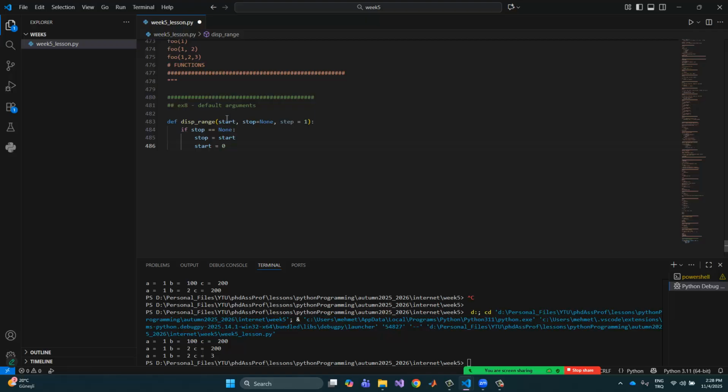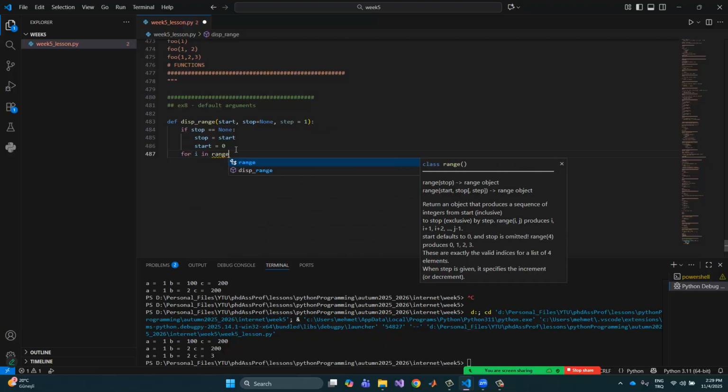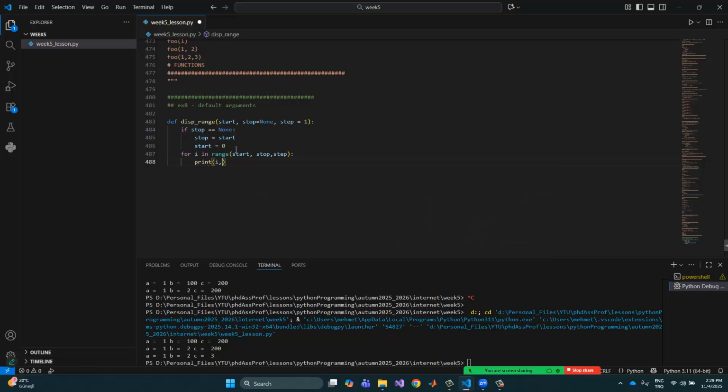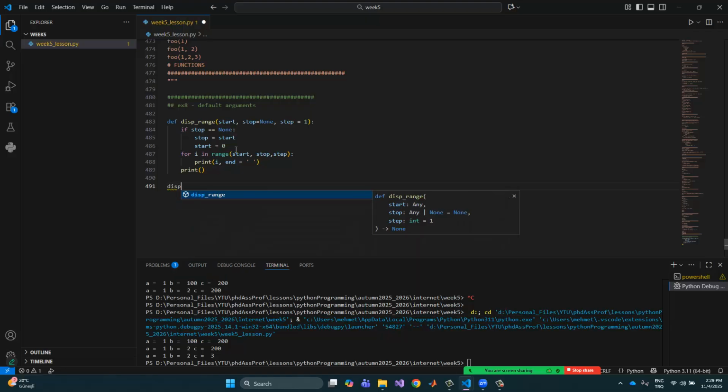And so if I give one number to this, for example 10, start is 0, stop is 10. Okay, and after that for i in range of start, stop, step, and so print i and space, and also we can give the print in here. This is a specialized disp_range function. For example, disp_range, if I give 10 in here, what is the output of this code right now?